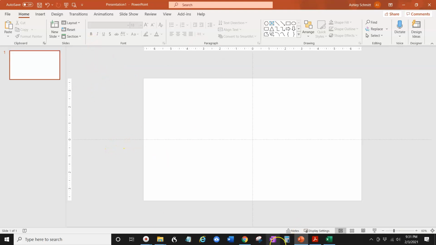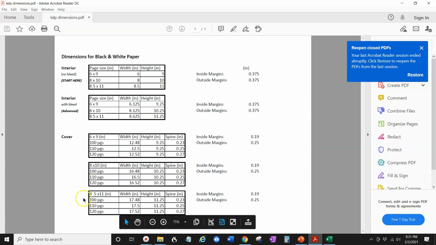I've been doing the example of an 8 by 10 with 120 pages. This is my quick cheat sheet, if you remember that. That's 16.52 by 10.25, and the spine is 0.27. Okay, so those are the dimensions.